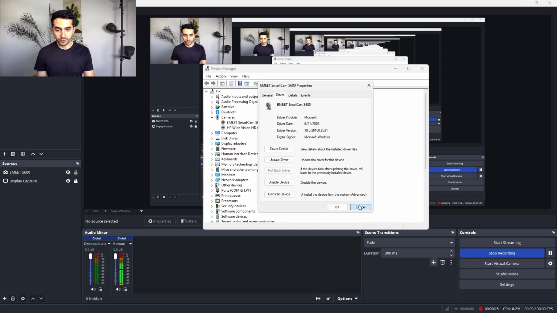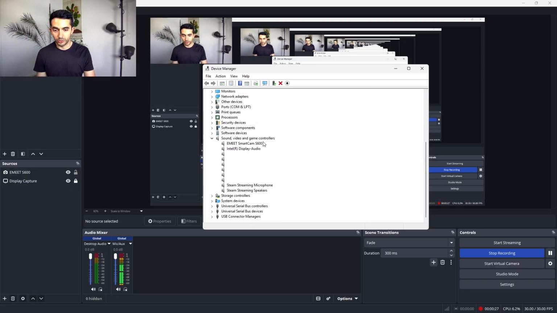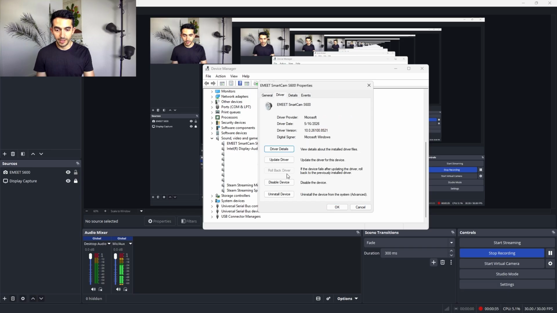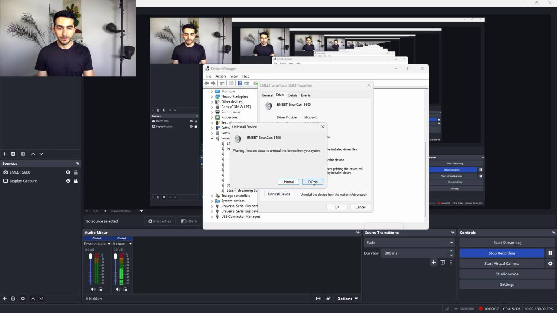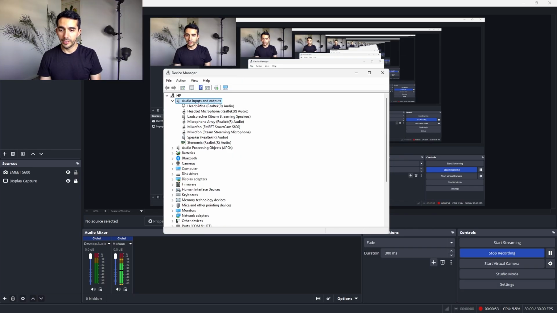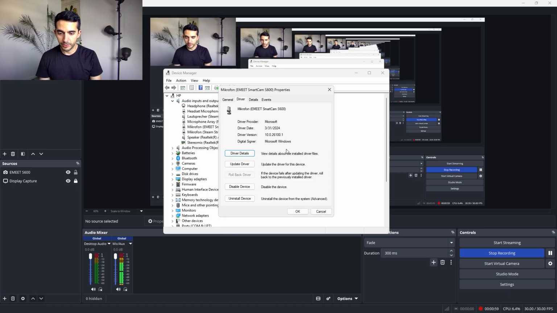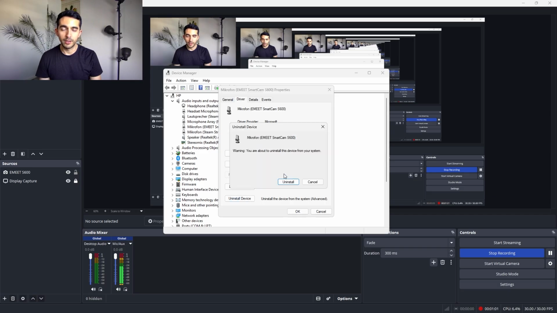Okay, once you have uninstalled the webcam, go down to sound, video, and game controllers and find the EMEET S600 there again. Right click it, go to properties, driver, and uninstall device. You will also find the EMEET S600 here in audio inputs and outputs, so same thing. Right click it, go to properties, driver, uninstall device, and uninstall it.